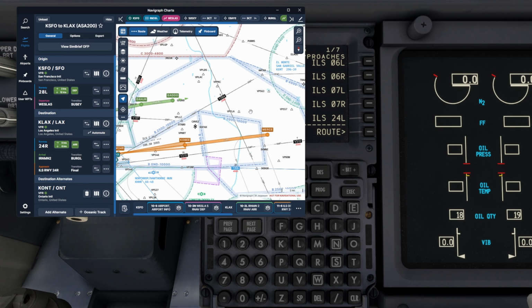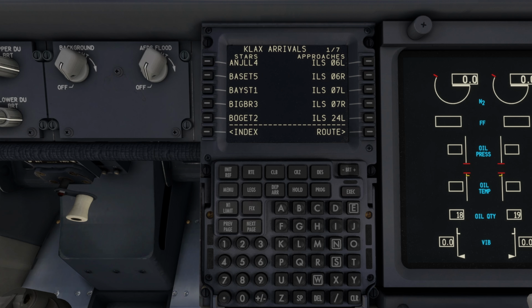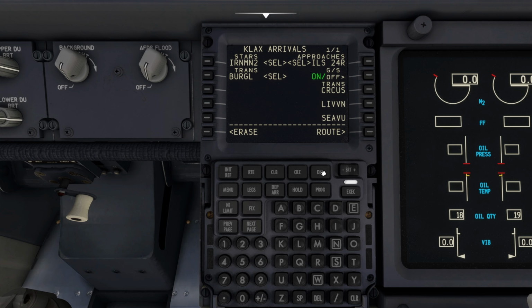Now we have the full picture. It's ILS 24 right, no transition there. Let's go ahead and dial this in to the FMC. So first things first, we're going to select the star. It's Ironman 2. We're going via Burgle. And we're going via ILS 24 right. Nothing else to do. We're not selecting a transition, and glide slope should be on. Execute. At this point, your whole route is ready to go.